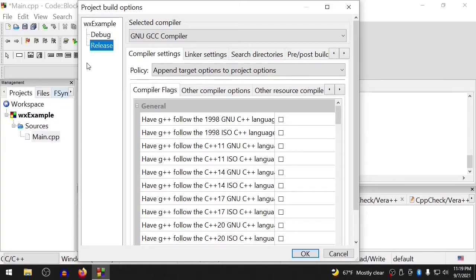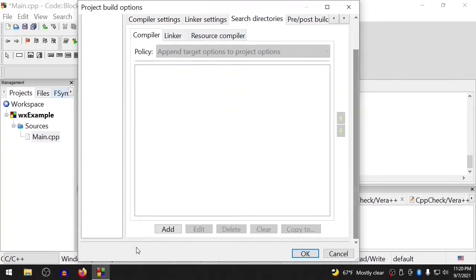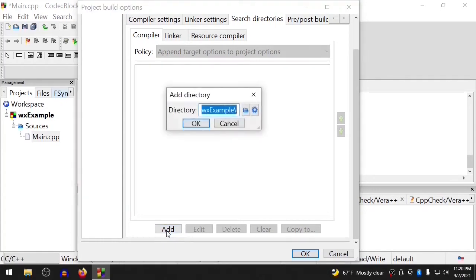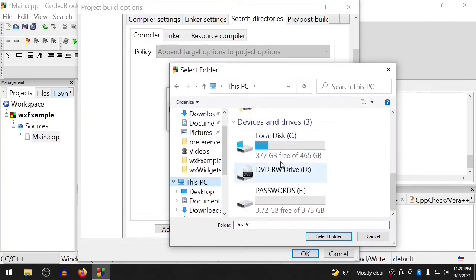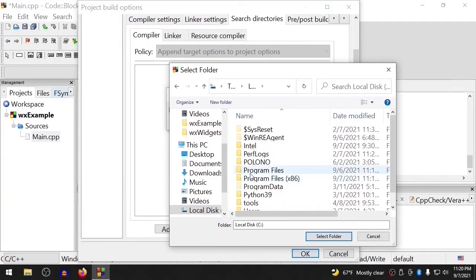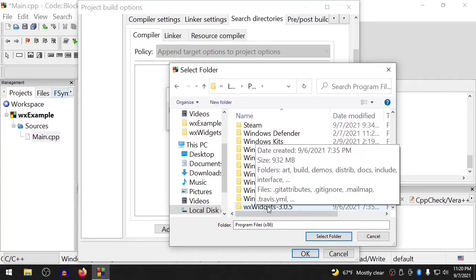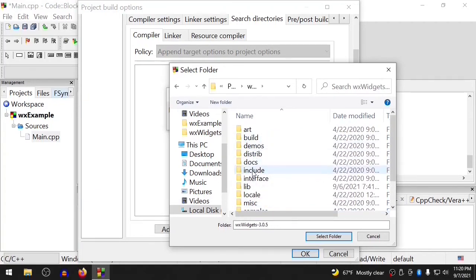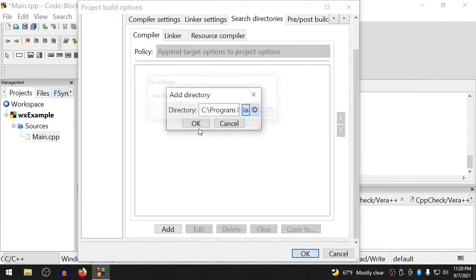Okay, so now we want to select our project, and then we want to go to Search Directories, Compiler. And then we want to click on this Add button. Then click the Browse button. And we want to go to the C drive, Program Files x86, wxWidgets, Include, and then we want to click on this Select Folder button. No? OK.